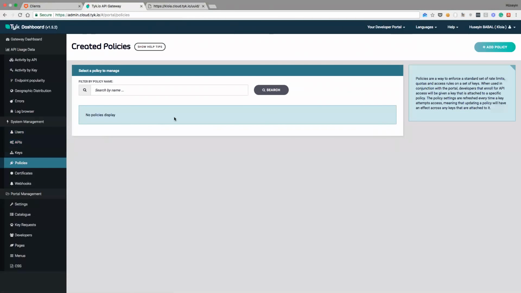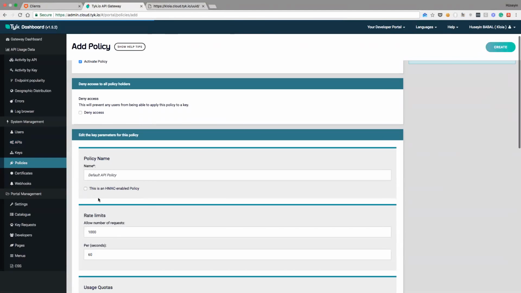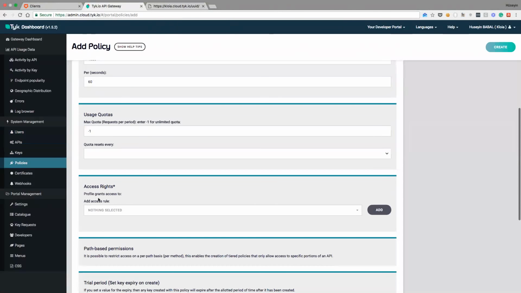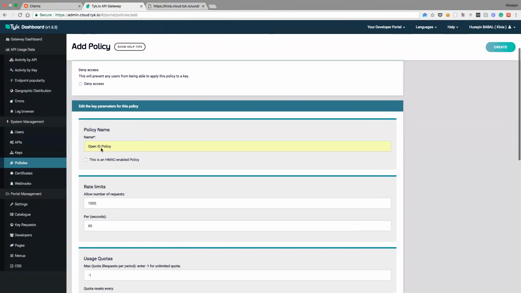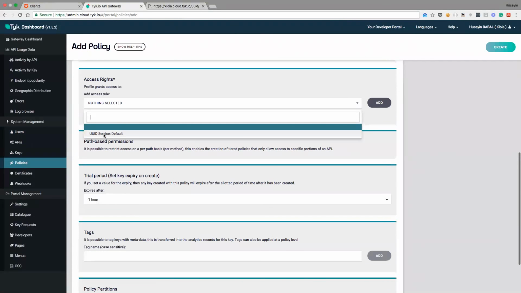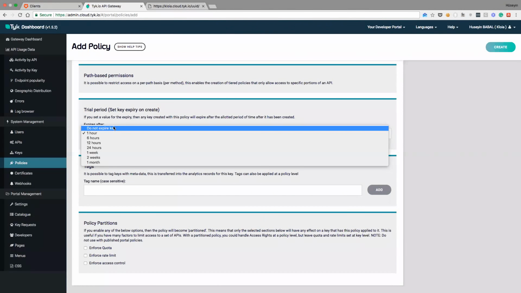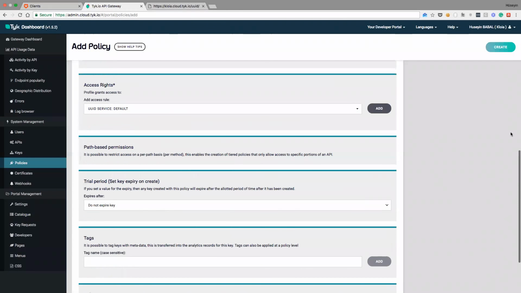I will create a policy in order to apply my OpenID Connect protocol. Let's say that this will be OpenID policy. While you are creating your OpenID policy, you need to provide your API definition. So there is only one, UUID service. Here, I will set my expiration time, like do not expire key, because the expiration will be handled by Auth0. So let me create.